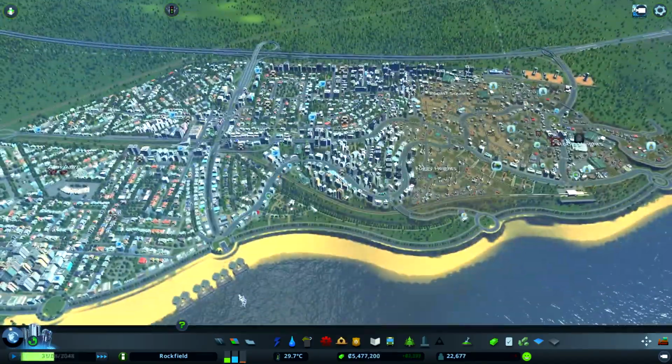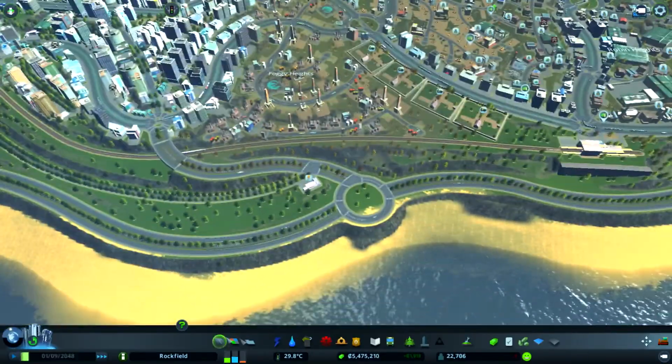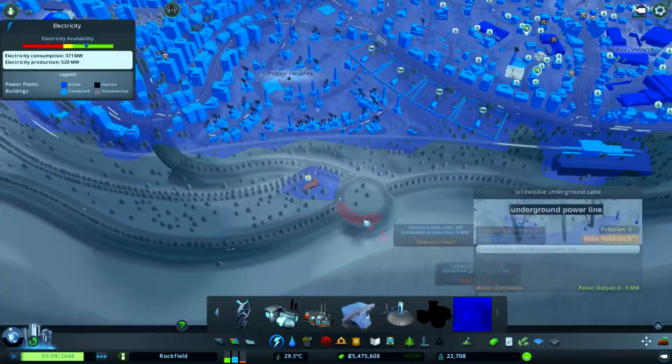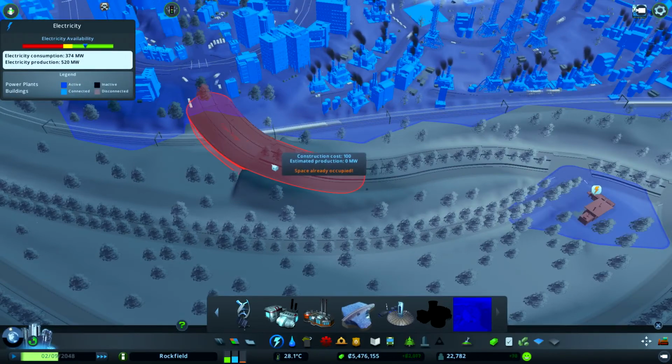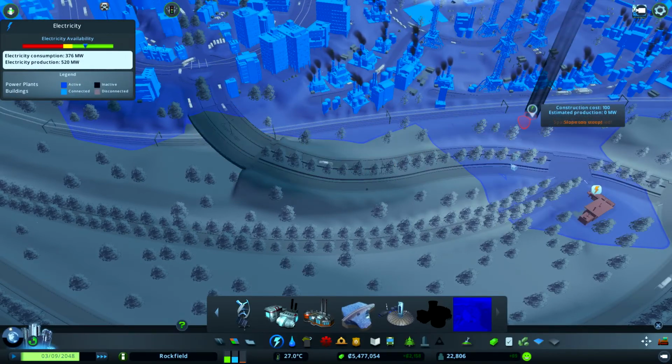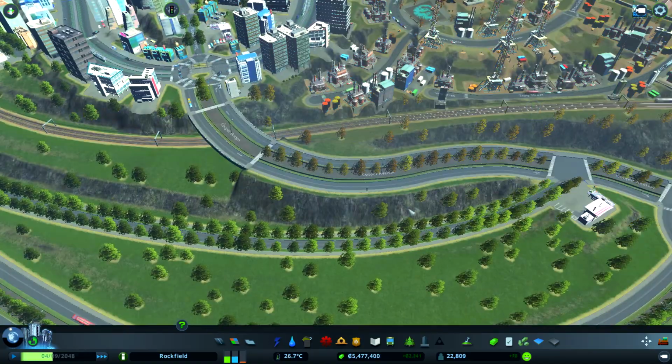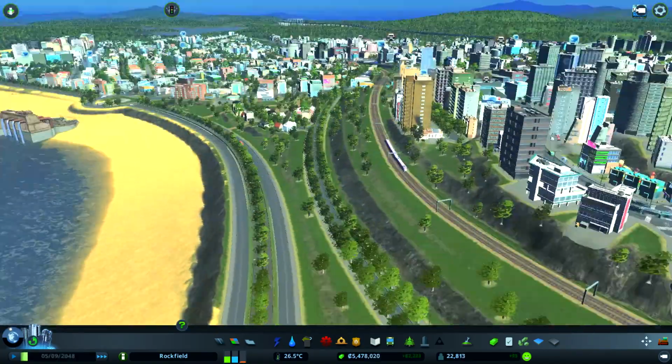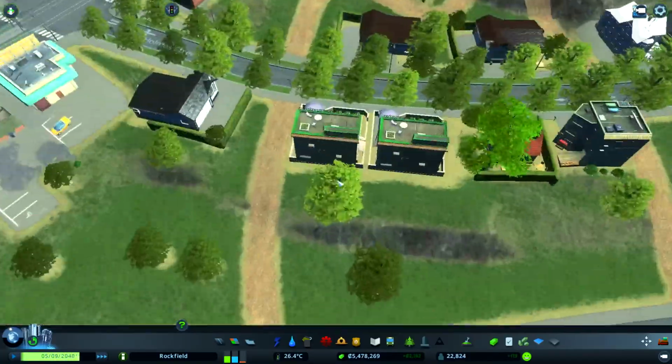And let's continue with the zoning. Let me actually get one of the underground power lines. Slope too steep? No, there. So it can have some power. Alright, so you guys are living here.